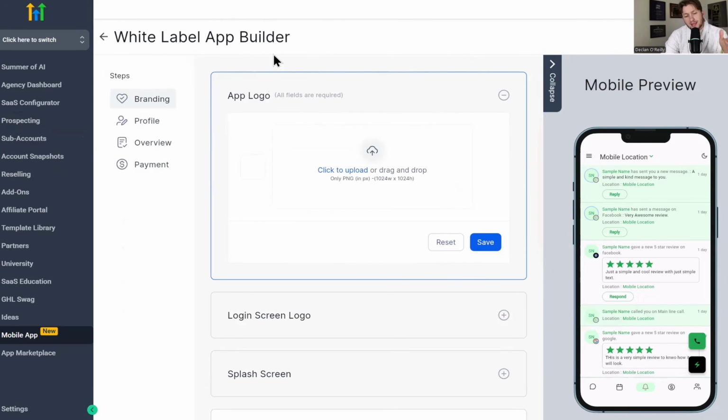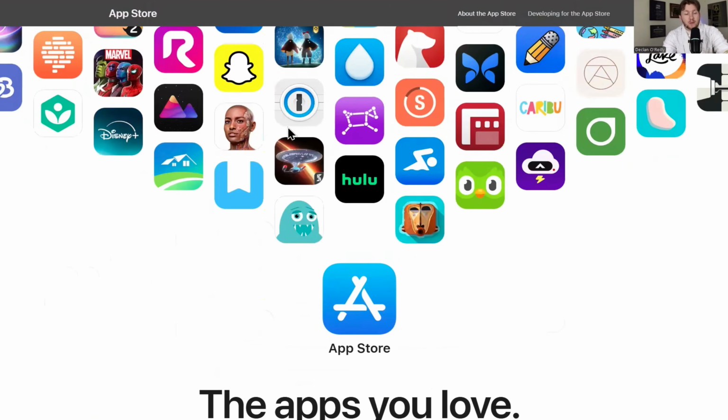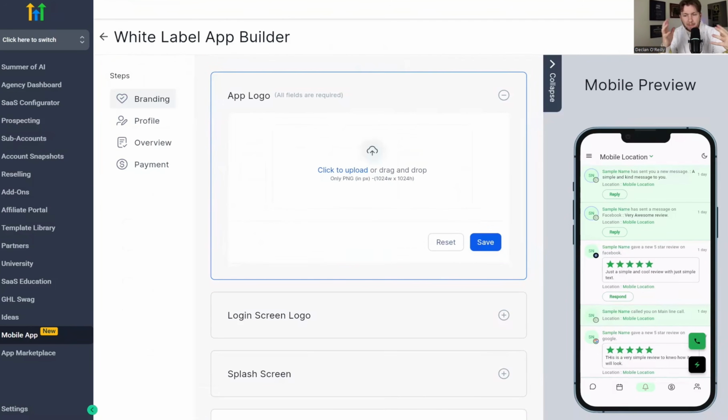So in the white label app builder, we have four different sections. Number one, we have branding. This is going to be the look and the feel of the mobile app. So what it looks like, the wrapper, the fonts, everything. Then we have profile. This is going to be all the back end details, names, descriptions, app store logins, that stuff. Overview is just going to be where you see your finished work. And then payment is going to be where you pick what plan you want. So first off, we're going to go over branding.